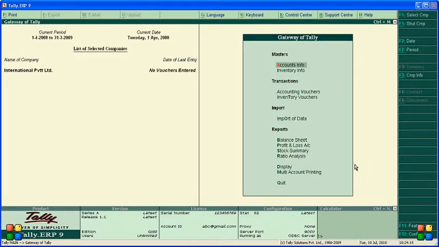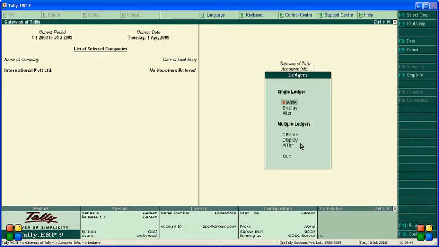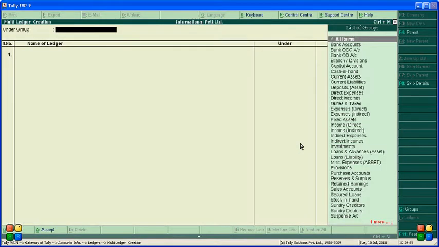First, these are main masters. Okay, we have already selected the company, International Private Limited, which has no voucher entries. So here, Gateway of Tally, Accounting Info. We are going to create the ledgers, that's why we are using Accounting Info, then Enter, go into Ledgers, Create Ledgers. We can use Single Ledger for creating a single ledger, and Multiple for creating multiple ledgers. Let's create with multiple, no problem.